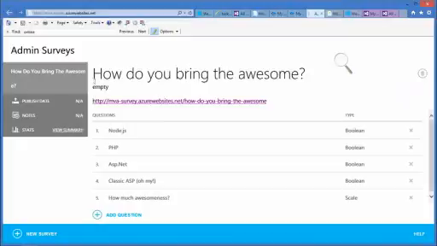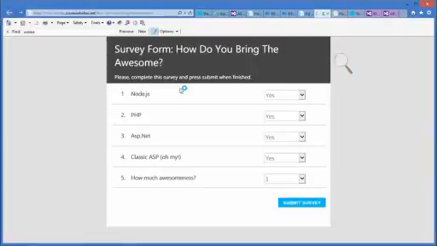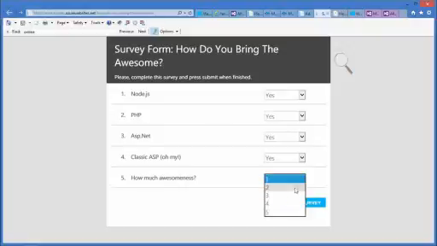Right now, it basically lets you pick a survey, and then there's some administration stuff that you can do. This is the endpoint for the survey, and if somebody clicks on it, they can now choose how they bring the awesome. You can pick whatever, all of them if you want to, or none of them, and then your level of awesomeness, because everybody's got a level of awesomeness. How much are you going to add to this whole thing?